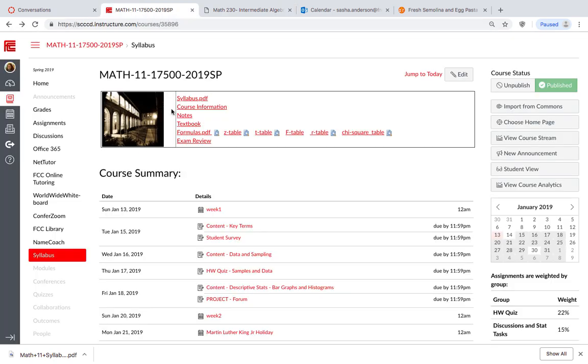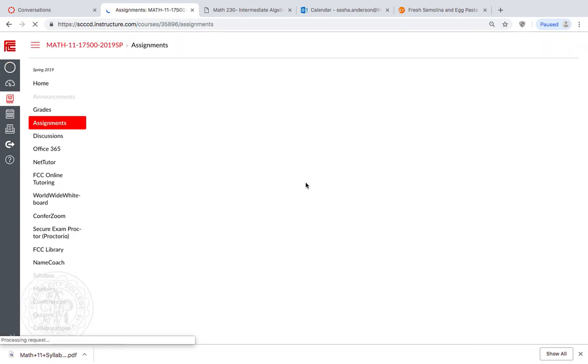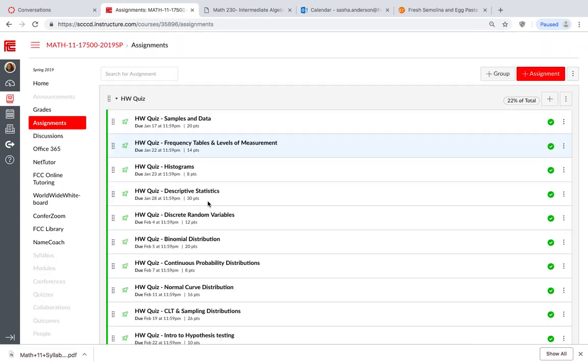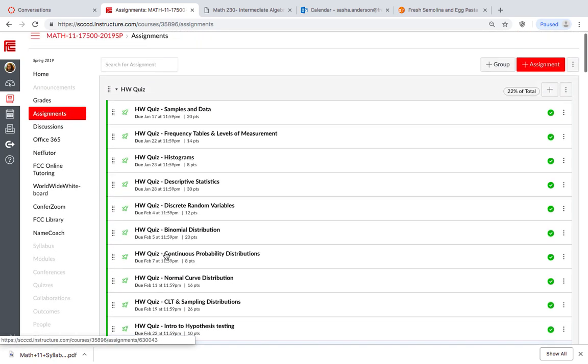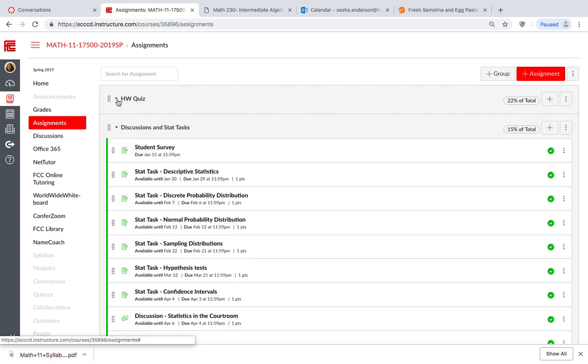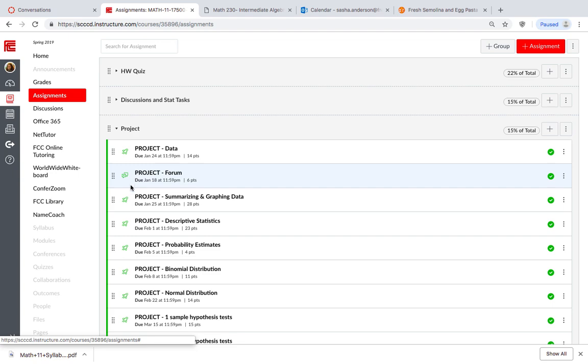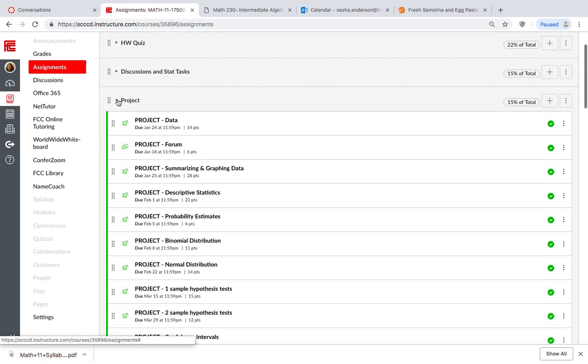So I'm going to open up Math 11 in Canvas and just briefly go through some of the things that we talked about. The homework quizzes are called homework quizzes, and you can identify each one with a little rocket, and it also says homework quiz right next to it. So in the assignments, they're all in separate groups. We have homework quizzes, we have discussion and stat tasks, and we'll open some of those. We have assignments for the project.